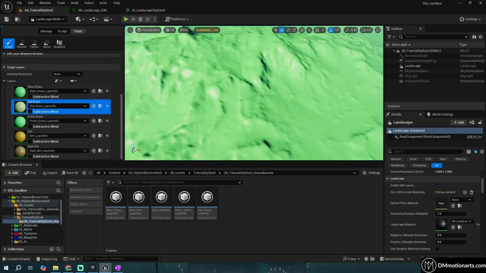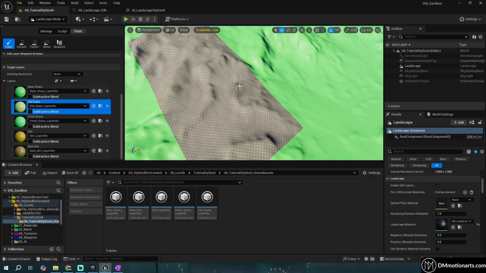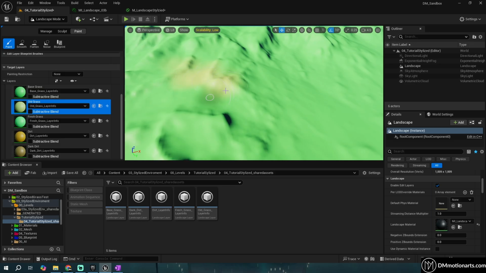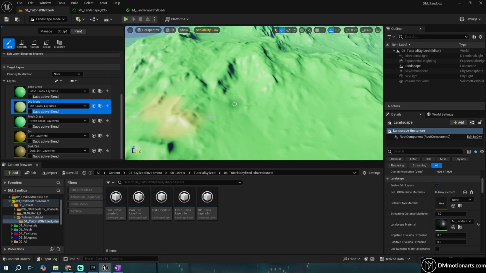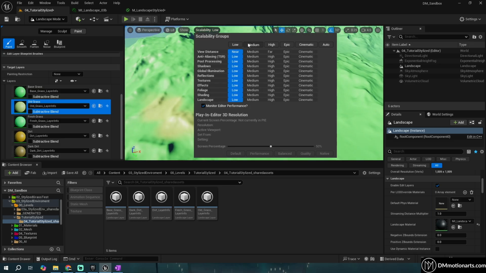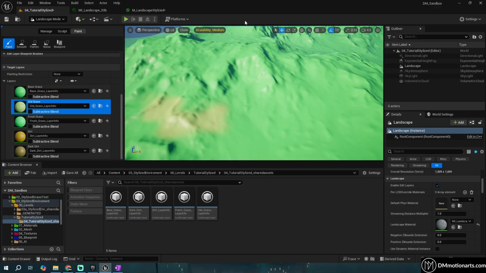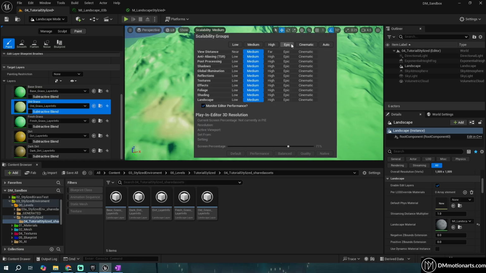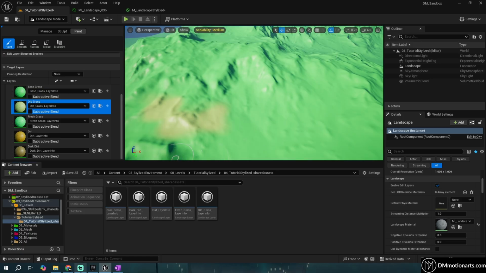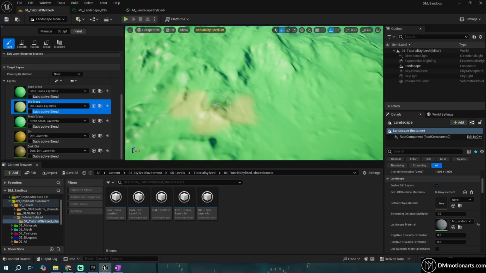Now if I select my old grass and start painting, you can see I can now paint on stuff like this. Let's make this a bit higher. Again, when you're working with colors, it's better to choose a scalability of high, medium or epic instead of low. But if I try high or epic, my PC would not be able to handle it because I'm recording right now. If I wasn't recording, I could do it on high or epic. But you can see that we can now start painting.